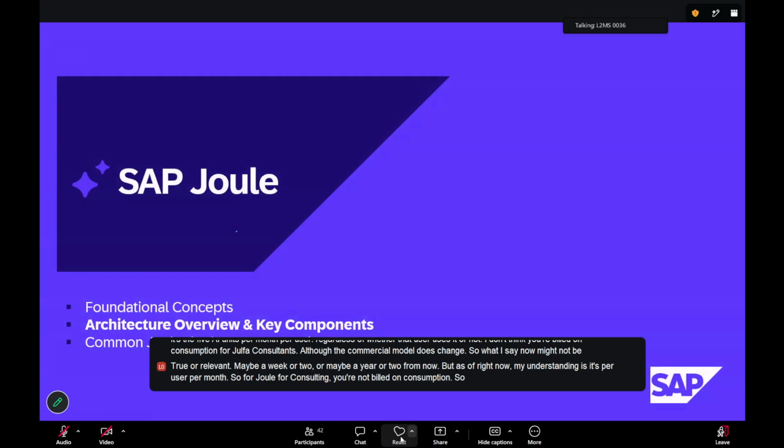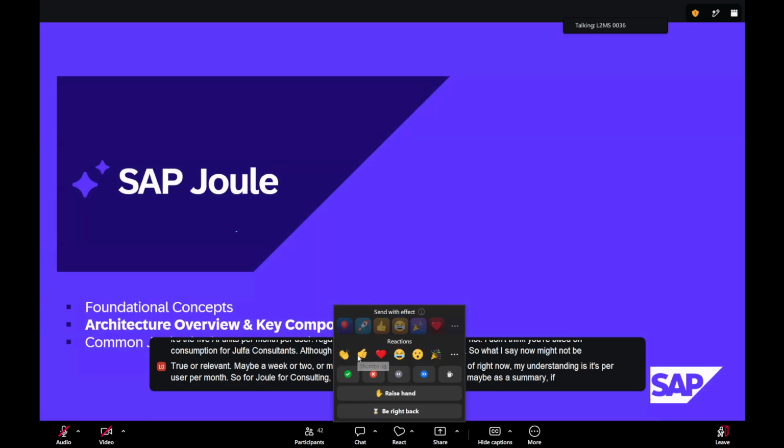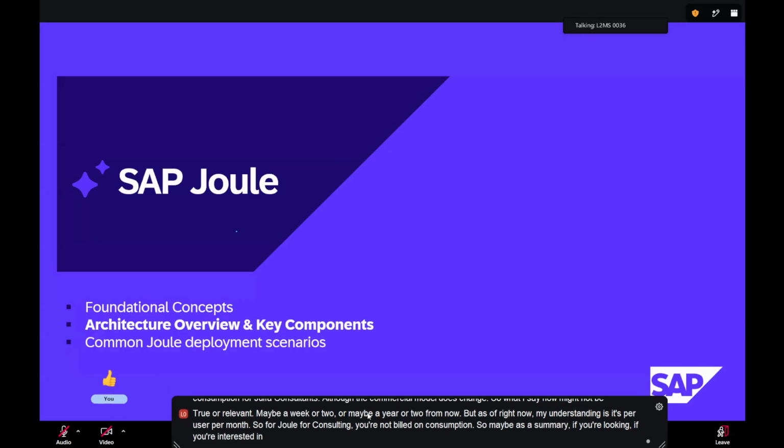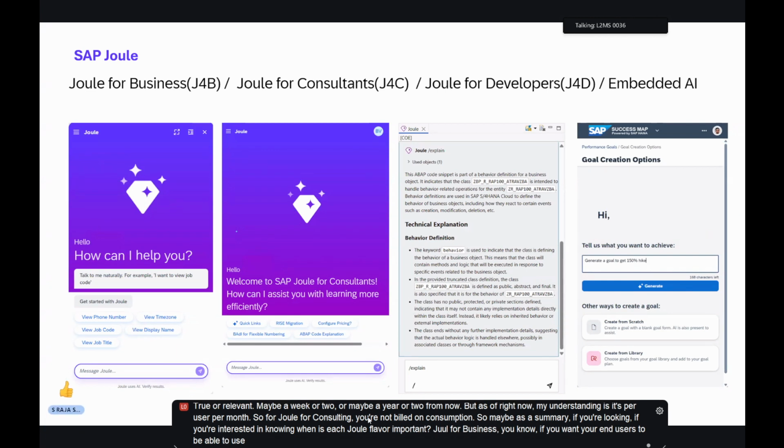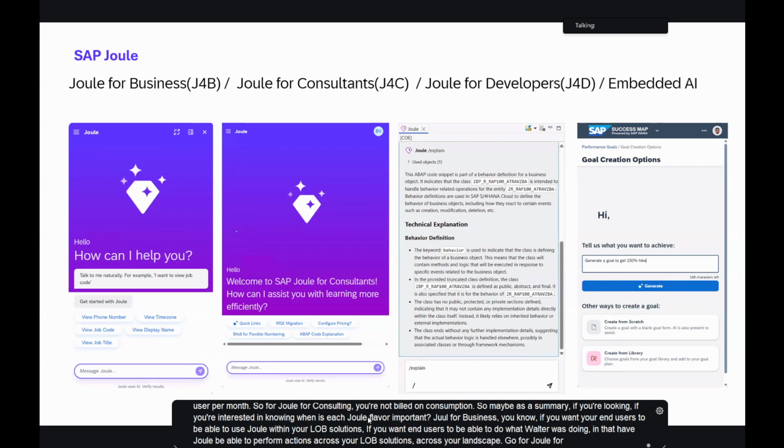So maybe as a summary, if you're interested in knowing when each Joule flavor is important: Joule for business, if you want your end users to be able to use Joule within your LOB solutions, if you want end users to be able to do what Walter was doing, in that Joule can perform actions across your LOB solutions, across your landscape, go for Joule for business.